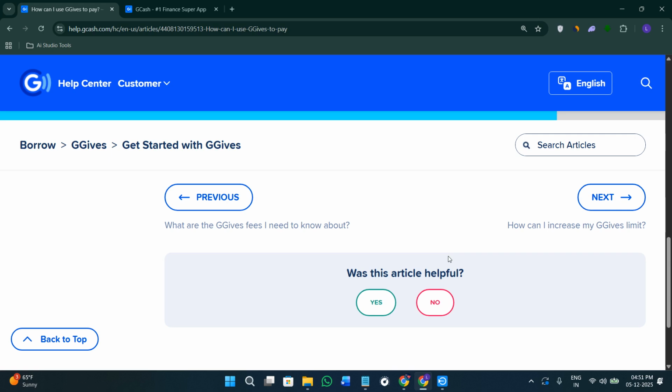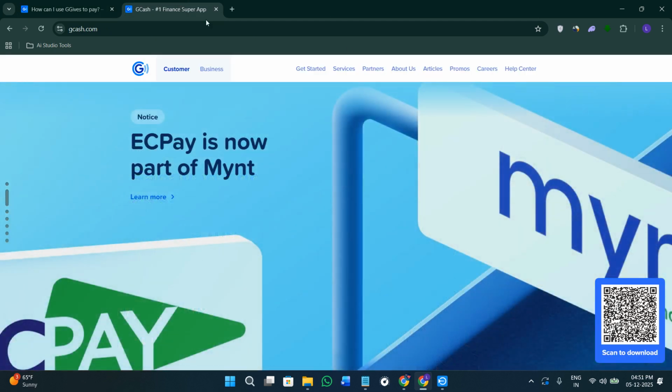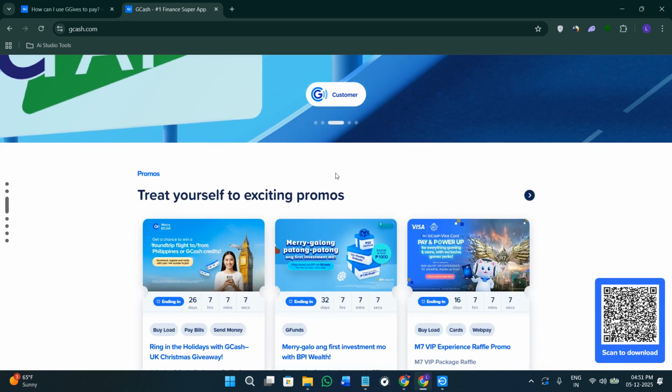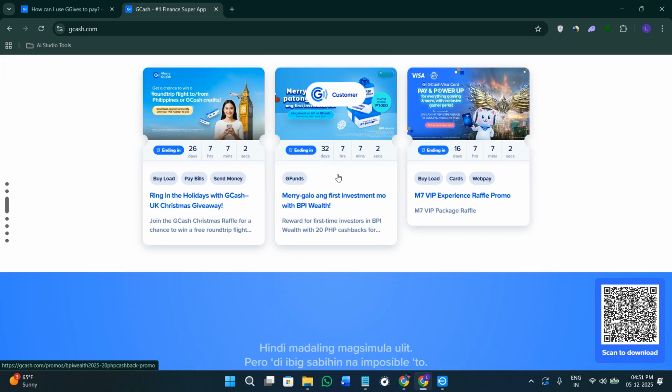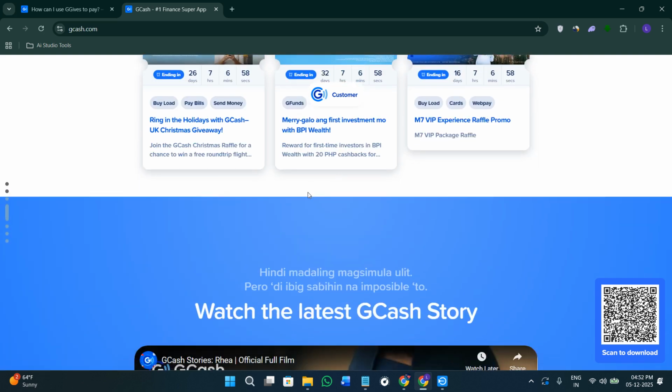So in the first method, what you need to do is simply go to your GCash partner merchant that allows the refunds directly back to your wallet. So when you open GGives in your GCash application, you need to choose any online merchant that supports GGives checkout and also offers you the refund to GCash for cancelled orders.